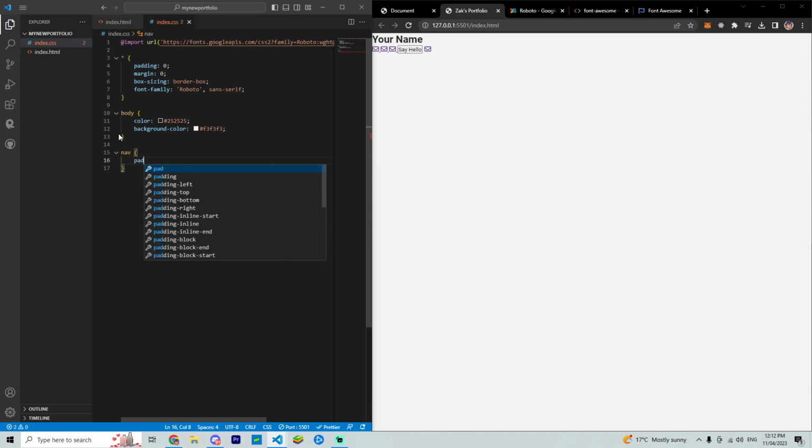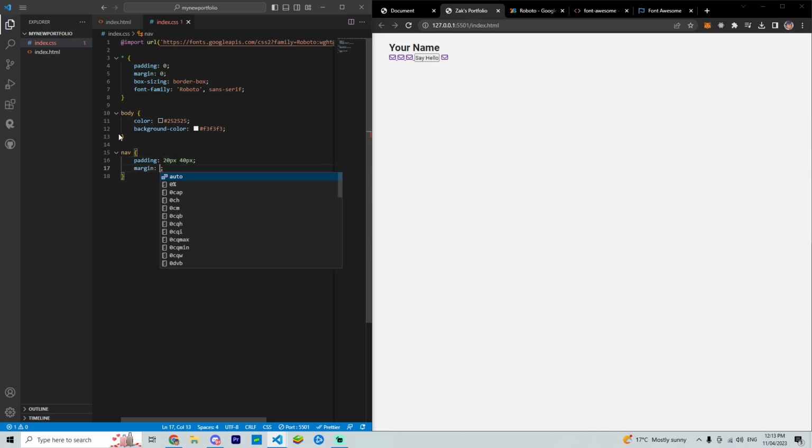So for the nav, we're going to set 20 pixels of padding on the top and bottom and 40 pixels of padding on the left and right. Now this just gets it off the edges of the screen, because we never want any content to touch those edges. Under the padding, we're going to have margin 0 auto, and this is just going to center the entire navigation bar.